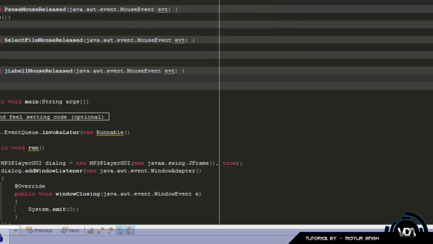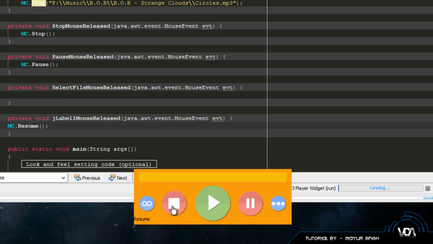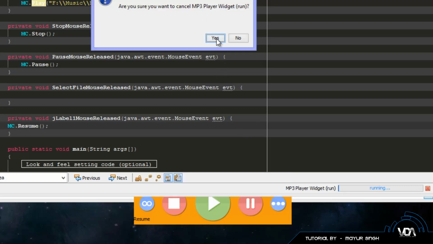Whoops. There we go, and that'll stop. And then when you click on play, it'll restart the song. Now what you guys will notice, when you click on stop and you click on resume, it'll basically resume where you left off, which obviously is not what you want.